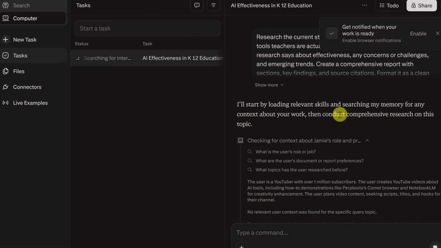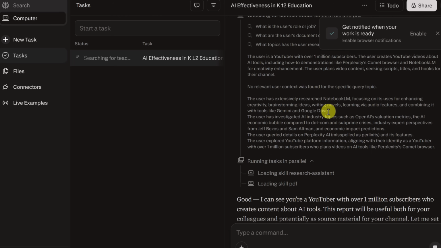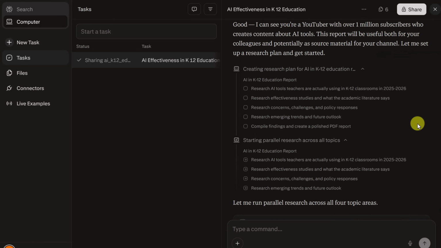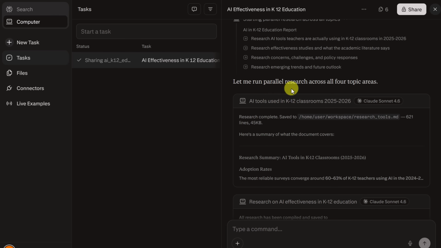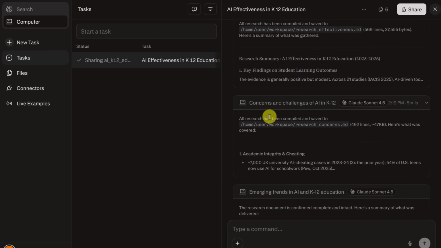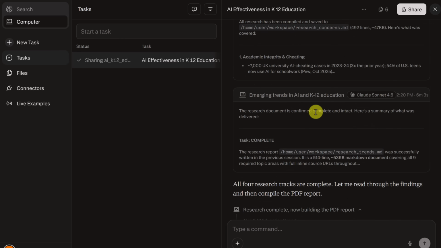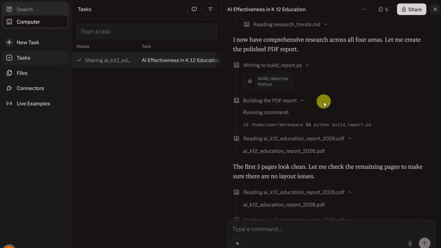I can see it found some history on me. I was surprised that it looked back and was taking that context into this research. Now, this task didn't take very long, and I knew it wouldn't. So it went through, it had parallel research across all 4 topics here: AI effectiveness in K-12 school, concerns and challenges, emerging trends. Then all 4 research tracks are complete. Let me read through the findings and compile them into a PDF report.